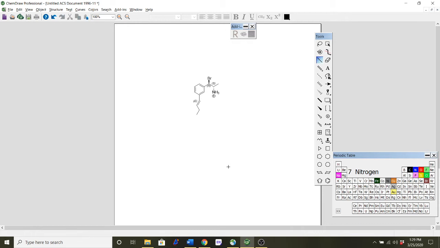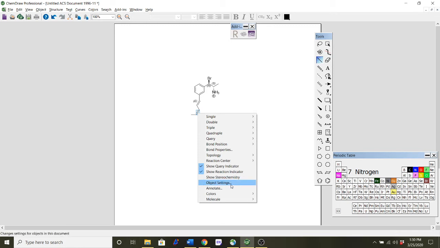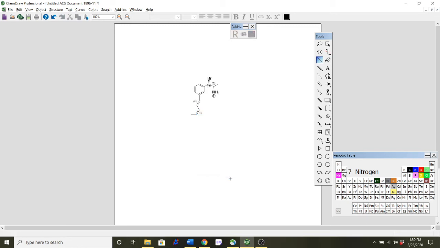Okay? If, say, I want to add something and I want to make sure it's Z, that's not going to give me Z. So I'm going to get rid of this. And then when I do this, just hold down as you're doing this and you can change the bond angle. All right? And then now I can do this, and if I show stereochemistry, you'll see that's the Z.